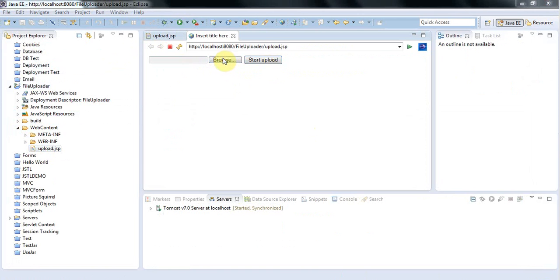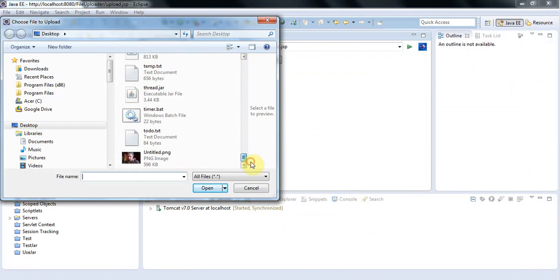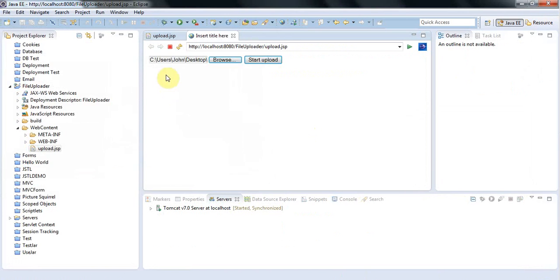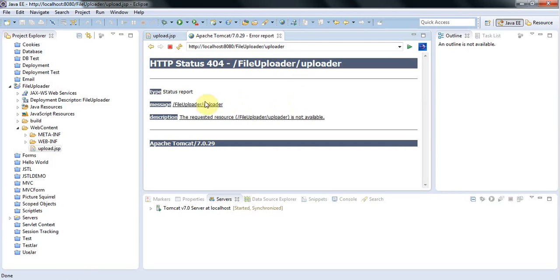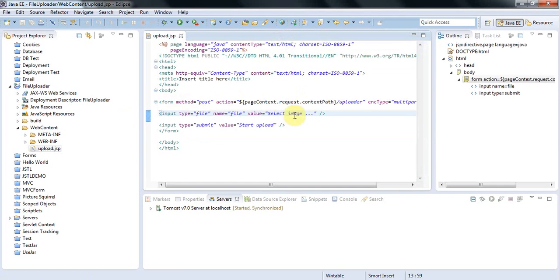So if I click browse and select, for example, an image, then it fills the path into this text box. And if I click upload, we'll get an error at the moment because I haven't defined the servlet that the form action goes to. So let's go ahead and do that. I'll close this window, and so the action of my form is set to context path /uploader.